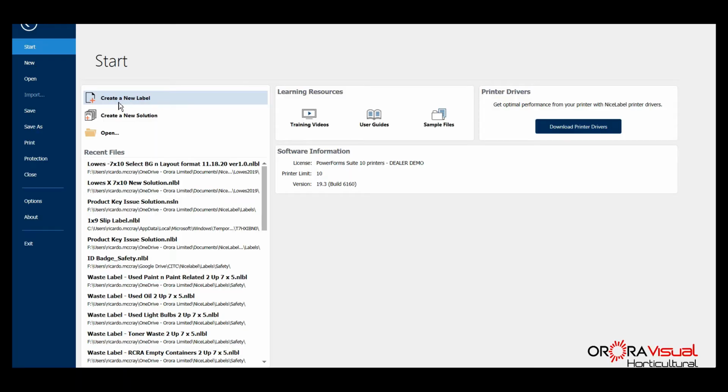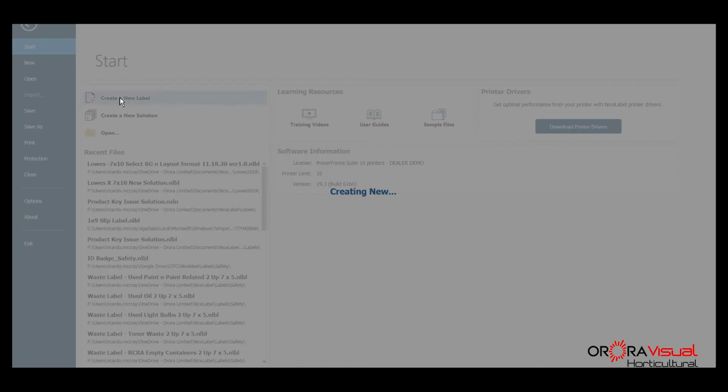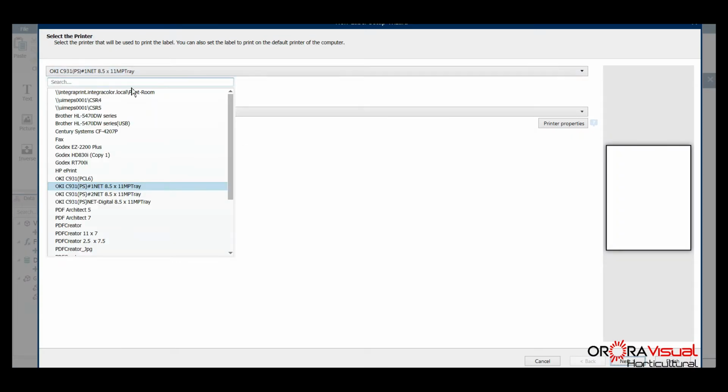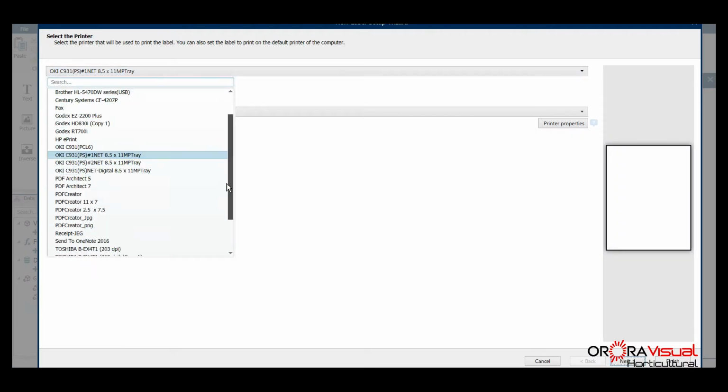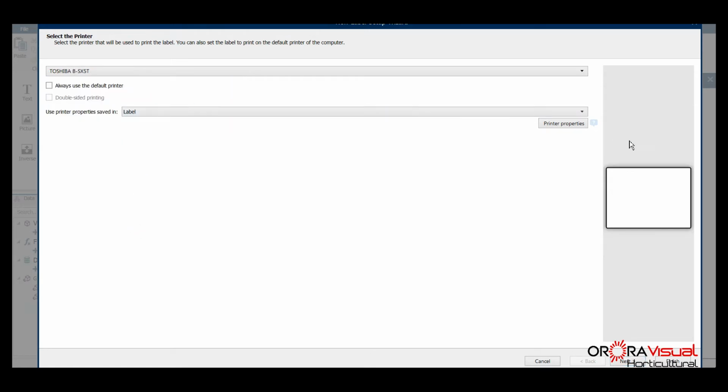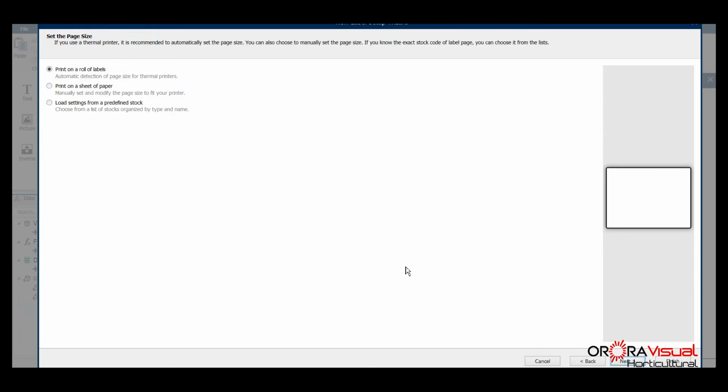So let's get started. Here we're going to go ahead and create a label, and then most of the time we're going to be going to our Toshiba or our Titan printer. So based on what printer you're going to be going to, we select that, and we go in and hit the next button.